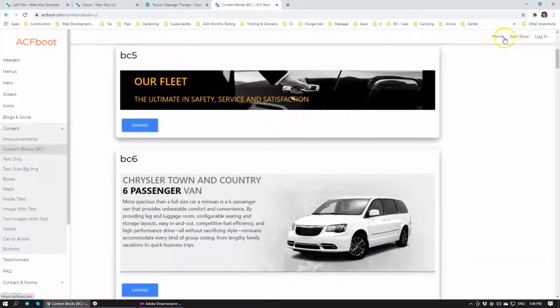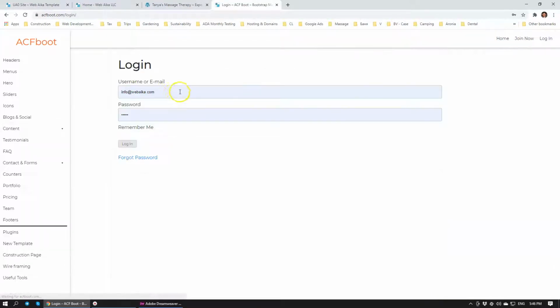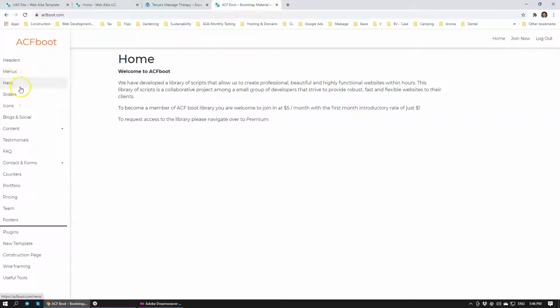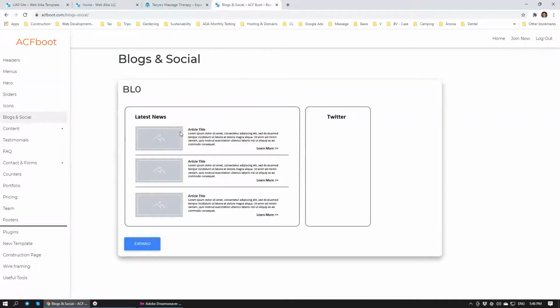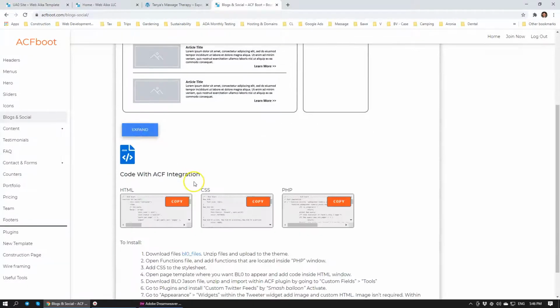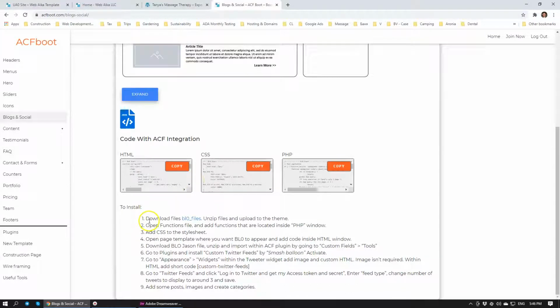Now I'm going to log in with my credentials so we can actually access the scripts here. I'm going to go to blogs and social, and there is our BL0 item. That's the wireframe for it. I'm going to expand it, and here we have installation instructions. Basically we're going to follow the installation instructions that are outlined here.